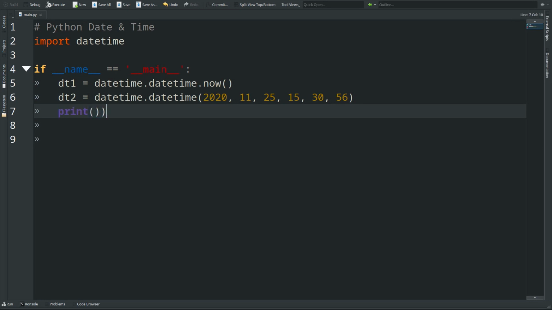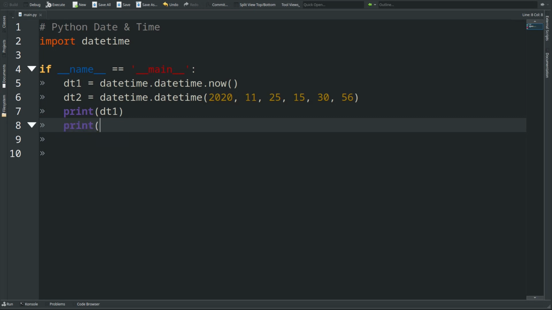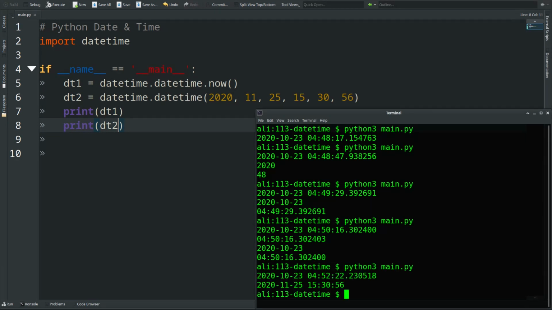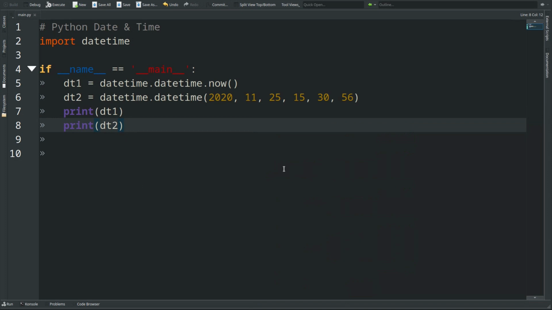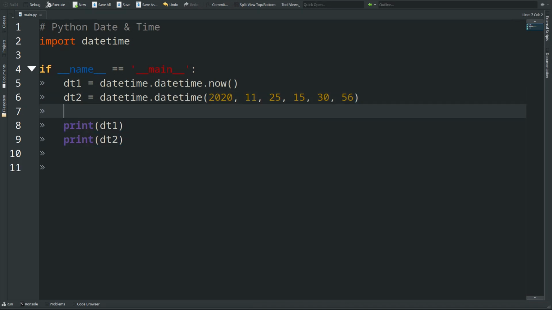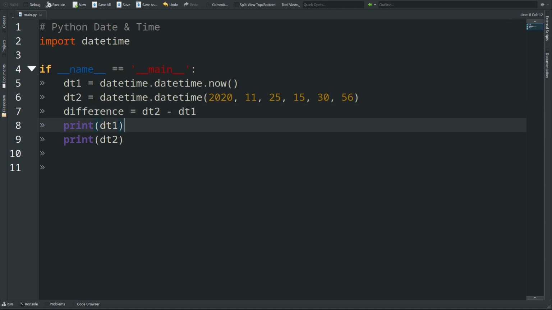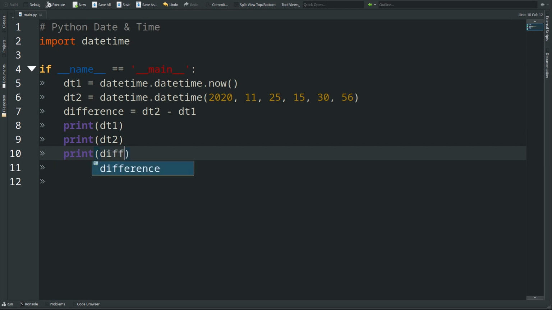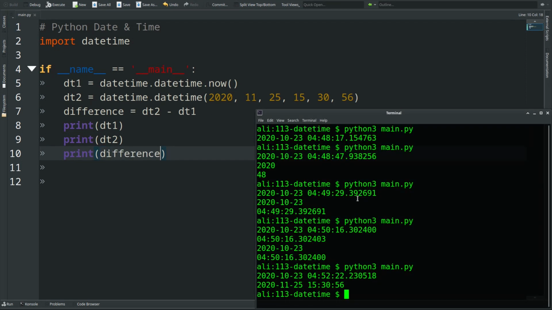Let's print these and see the differences. Print dt1 and print dt2. Let's see how that goes. And when we run our code, it returns 2 different datetime objects. You can also do arithmetic on them. So difference equals dt2 minus dt1, and let's print the difference. Print difference. Let's run this code and see what it returns.